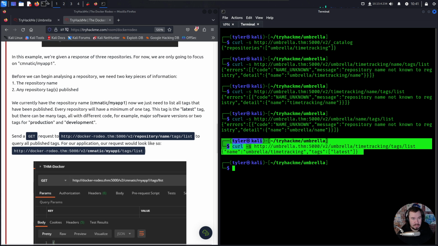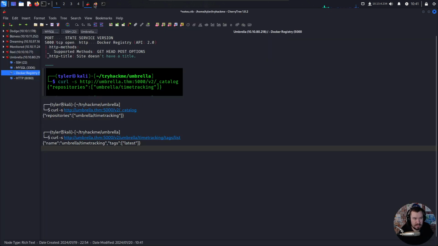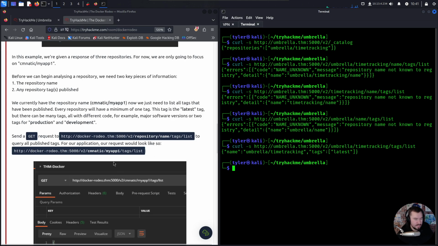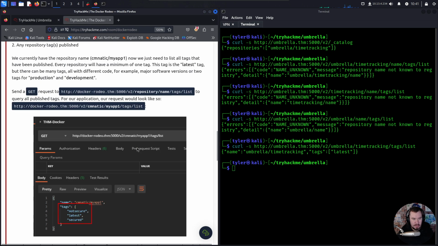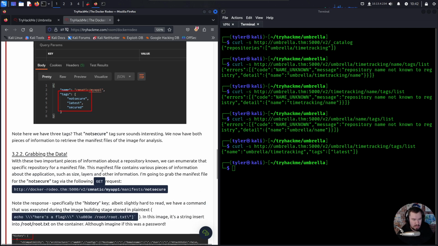Let's go ahead and drop this in our notes. All right, so we have the tags there. Pretty easy, since it's just the latest. For our application, okay, yep, I just clearly misread that. Note here we have 3 tags. The not secure tag sure sounds interesting. Well, we only have 1 tag, so that should make it a little bit easier.